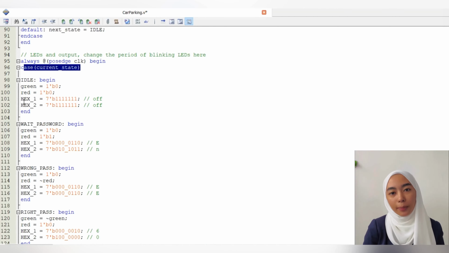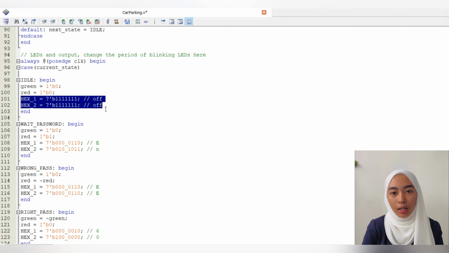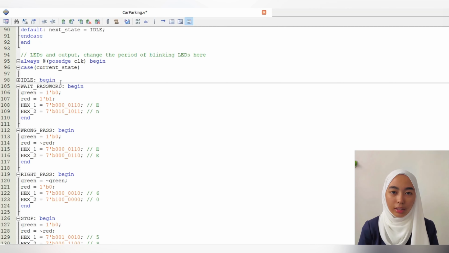Next, we use a case statement in the current state. After that, we go to the output part. The hex 1 and hex 2 are the outputs we will get in the waveform result. For example, the output is 111111 and 111111. We can know that it was an idle state where the gate does not glow any color of the LED.